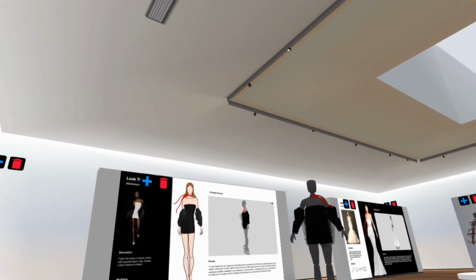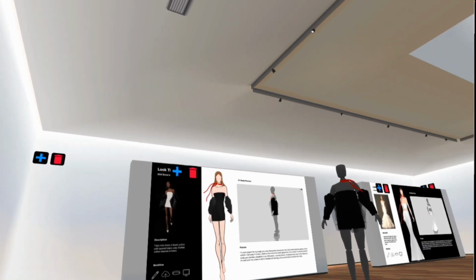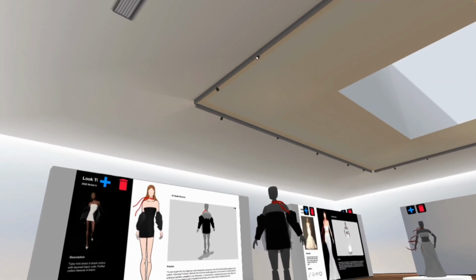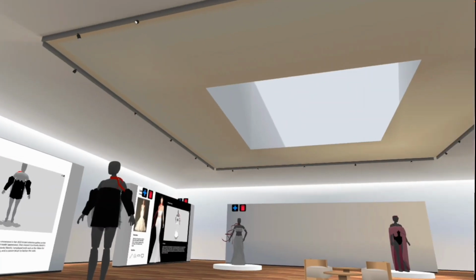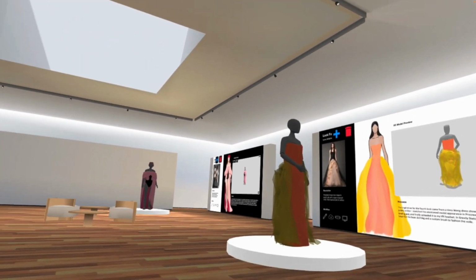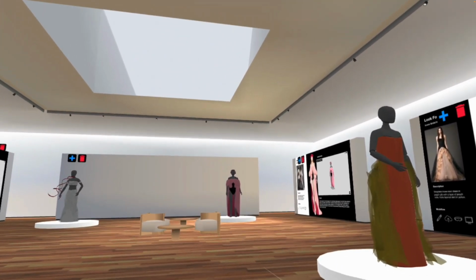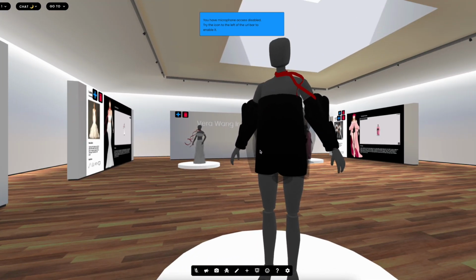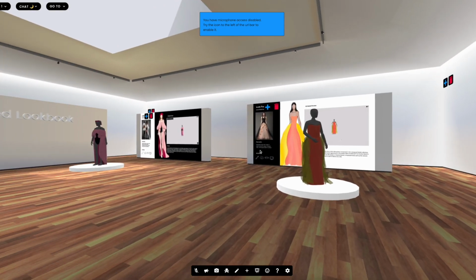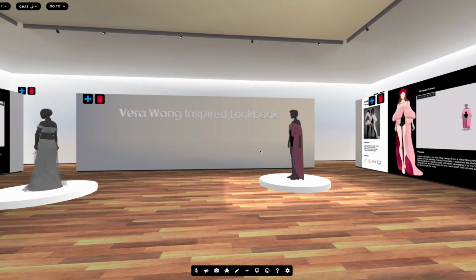I've got the models on rotation, so the user doesn't have to navigate the way around them. This can be used stationary as well, which is really good for accessibility. People who have limitations will have no problem navigating their way through this on both the VR headset and desktop version. So this is how the gallery looks through desktop version.